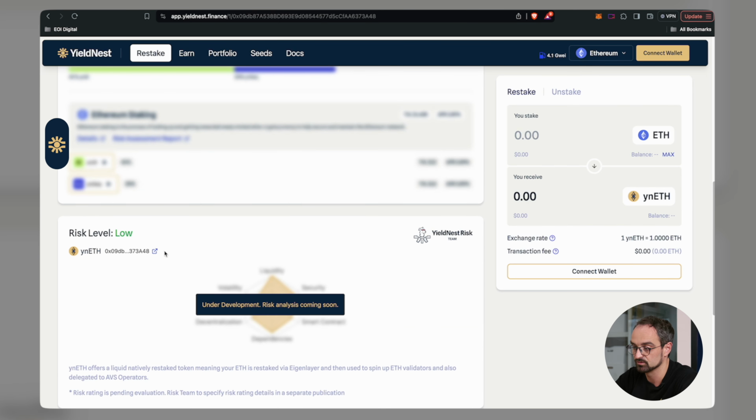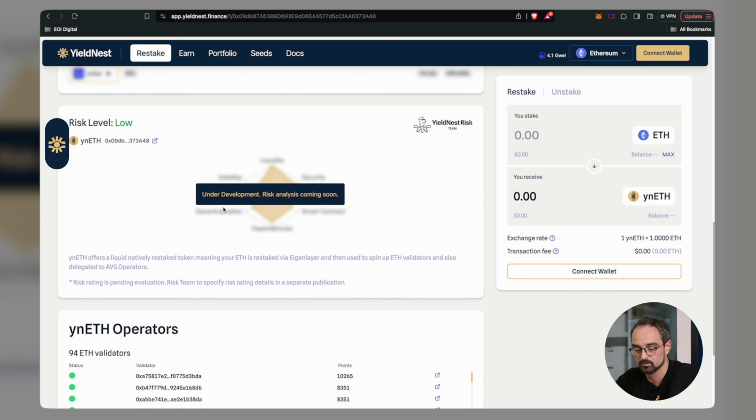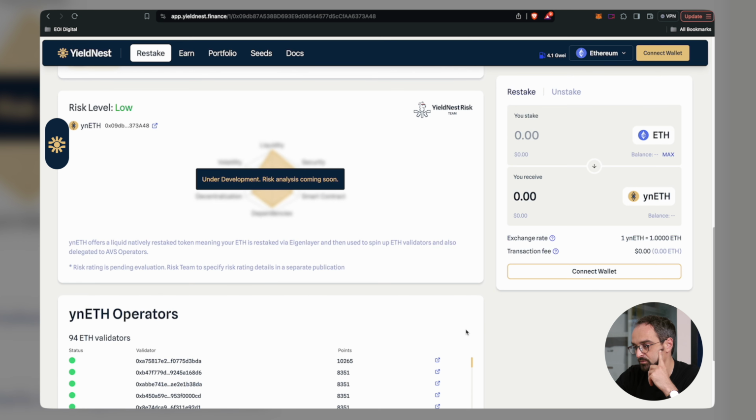Yeah, and then the risk level, this is also still under development together with the YieldNest risk team, which is also the Llama risk team, and they are going to do a very in-depth analysis of our YieldNest ETH token, and that will happen once we have our liquidity pool up and we integrate with all these different DeFi protocols. The Llama risk team will come in to check us, and the YieldNest risk team is kind of a supportive organ, an independent risk organ. I will tell more about that later on.